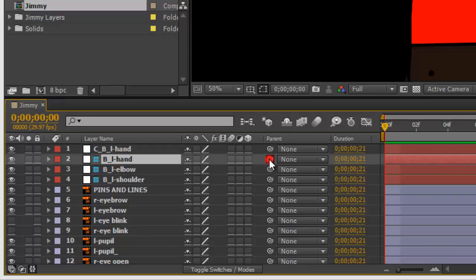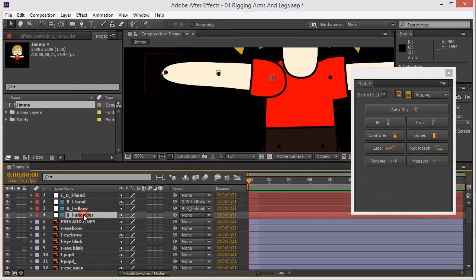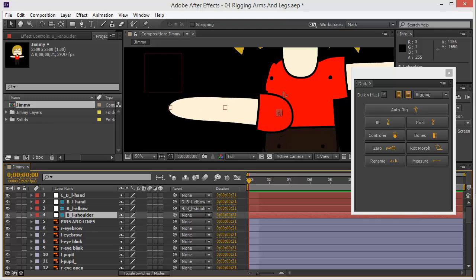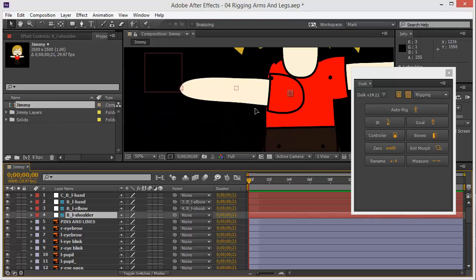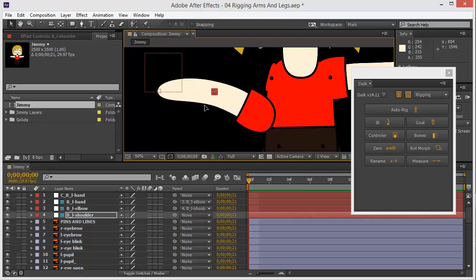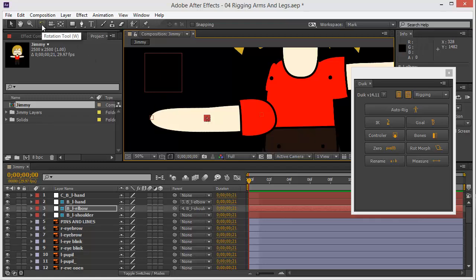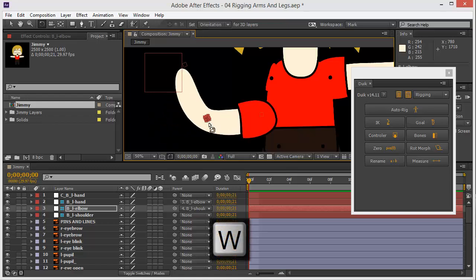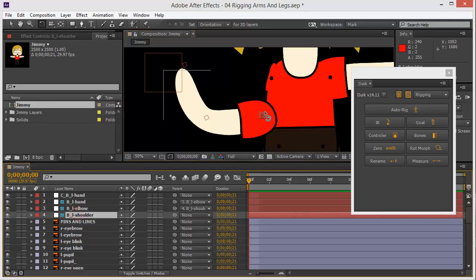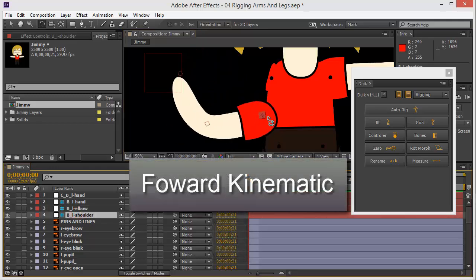You have to click here and drag. This is called pick whip. This is a whip. Click here, drag, and release here on elbow. Then from elbow to shoulder. Now, if I do something to the shoulder, if I move it, everyone else is moving along with the shoulder. If I move this, the hand is moving with the elbow, you see? And if I rotate it, I can go here to the rotation tool, or I can hit W. You see? That is called forward kinematic.